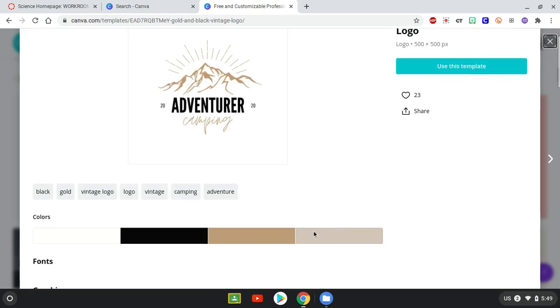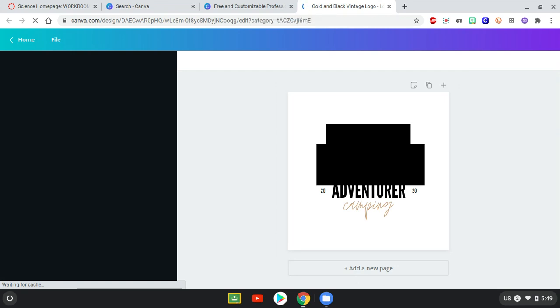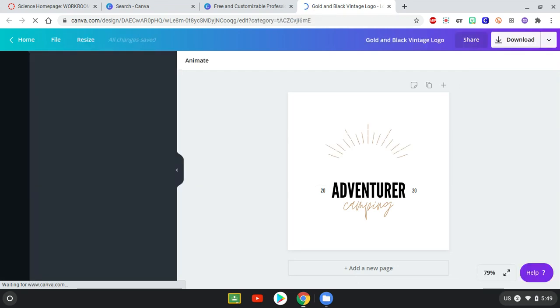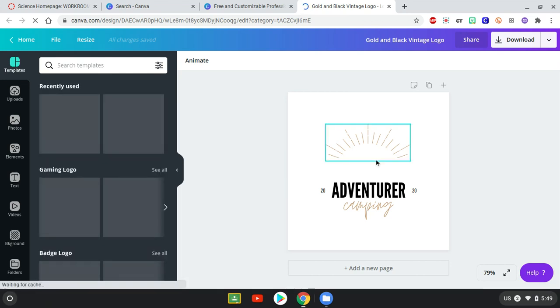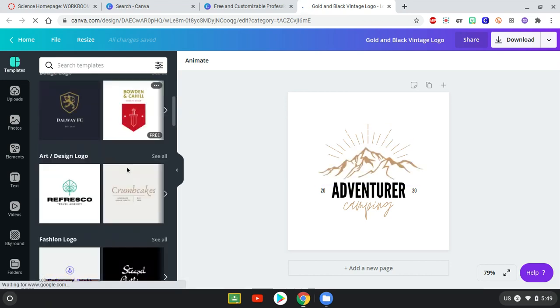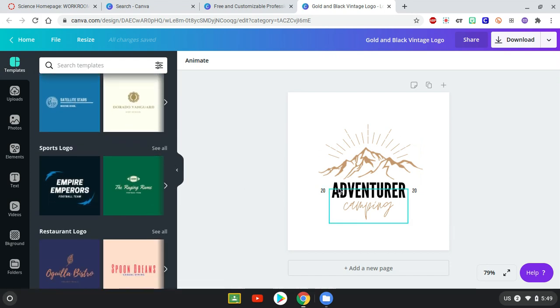And the cool thing about this is it tells you what colors are used. Not that that means anything to me, but I think it's pretty neat that they show you all of that stuff. I'm not a graphic designer, but I think this is a really cool program to use. So here's the template. Maybe I use this template and I'm not completely satisfied with it. They still have all the templates over here.